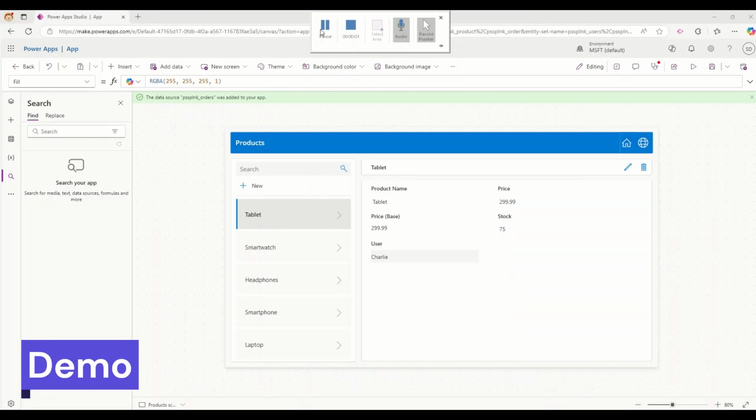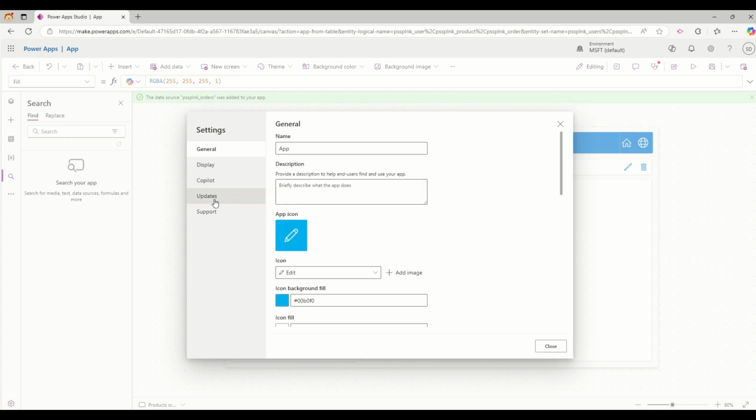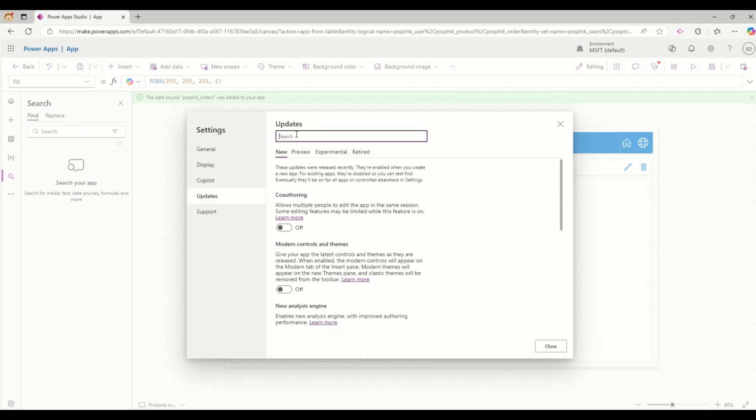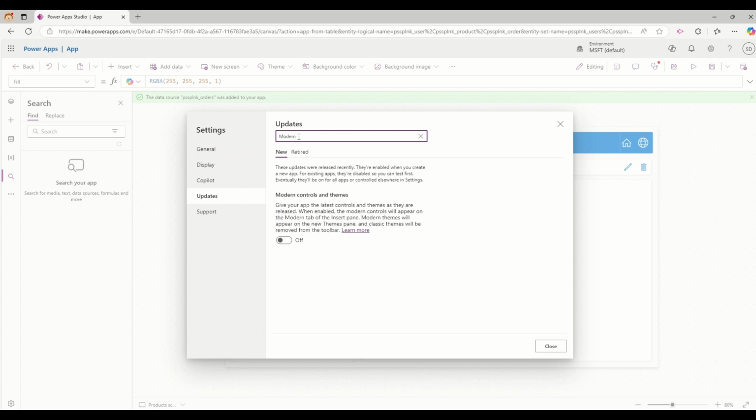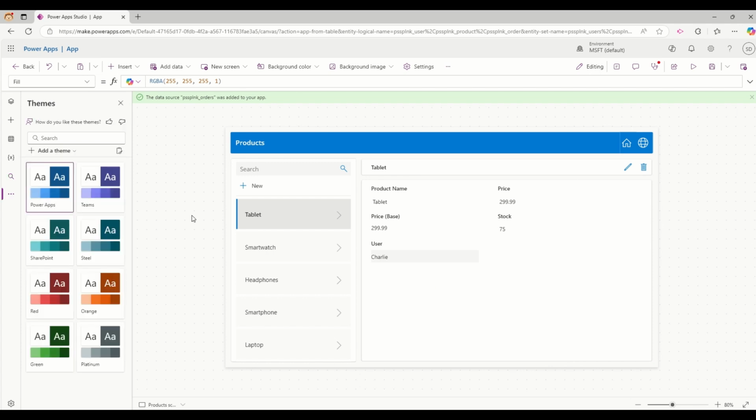So right now I am in one of my applications, which is a dummy application for products. As you can see, the current theme is the blue one. Now I'm going into the settings and the updates. I'm going to enable the modern controls and themes so that we can have that modern theme support. Once I click on these three ellipses, we have this themes option available.